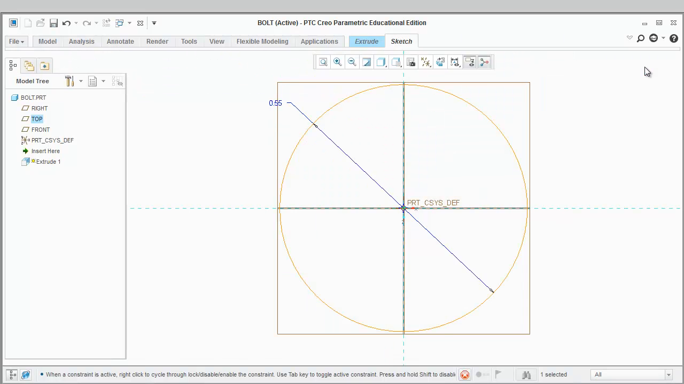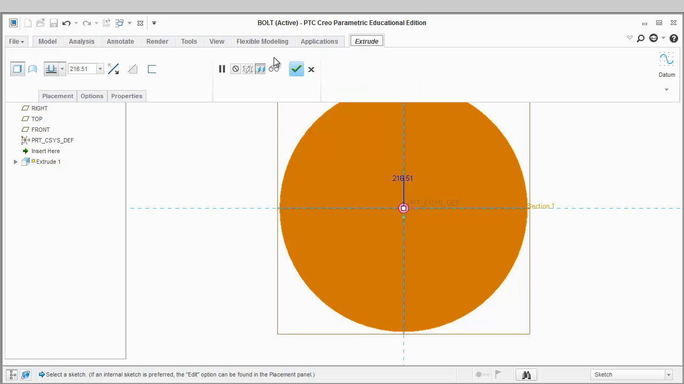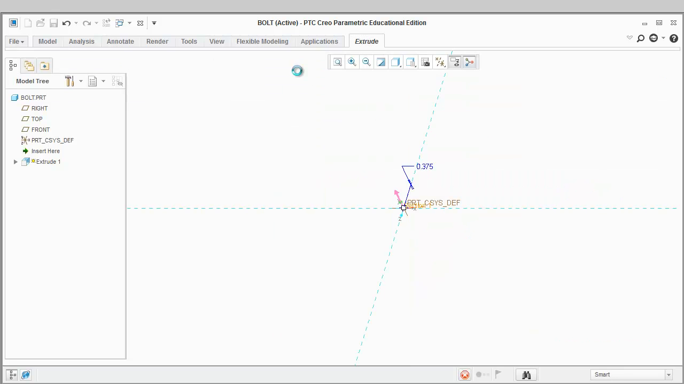Exit the sketcher by clicking OK. And then what we're going to do is add a depth of 0.375. Press Enter. Click OK to exit the feature.